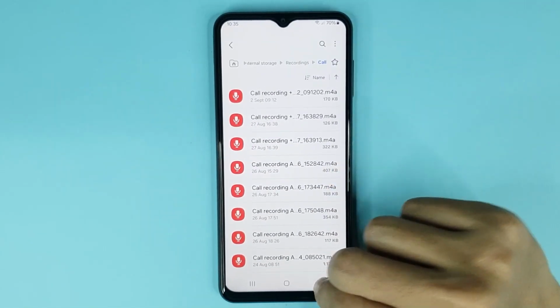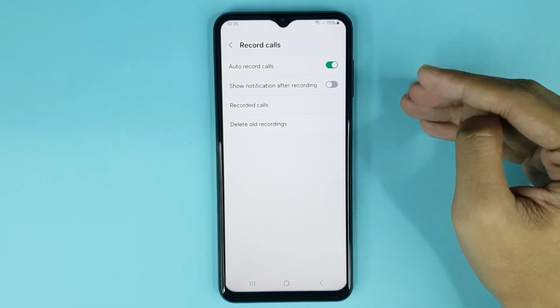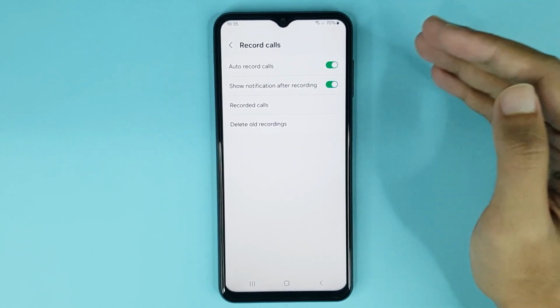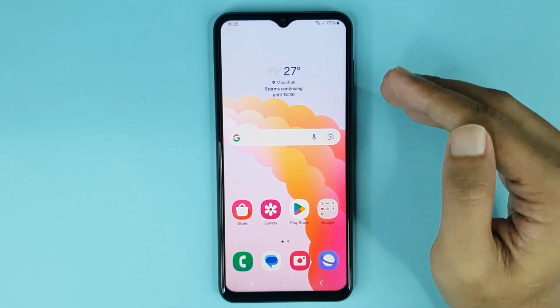Now if you go back, if you want to get notification after recording, just enable this option and it's enabled successfully. And that is how you can record phone conversation in your Android phone.